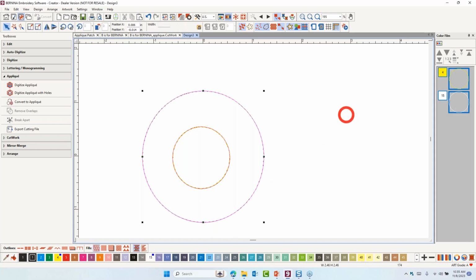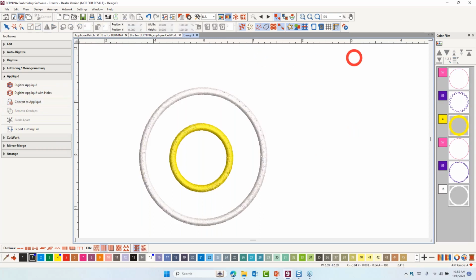I'll select Control A and click on Convert to Applique, and just with those few steps, I now have an applique design. You'll notice that there's a placement line, a tack down, and a cover for each of these. But before we send this design to the machine, let's do some editing.